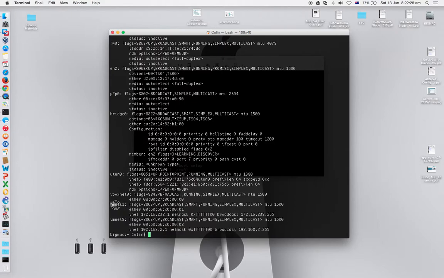Your first VMnet. This number can be changed. This number can be really different. Everybody is different. You might have 0 to 4, 1 to 8, 1 to 4. So it is not the same as with me. But you only need to find the first VMnet.